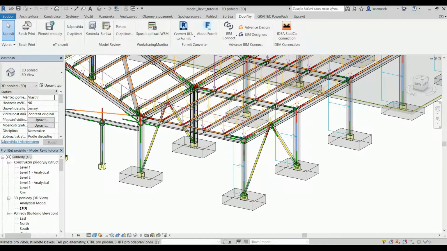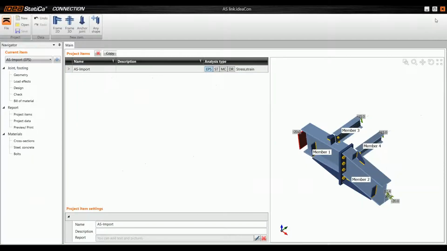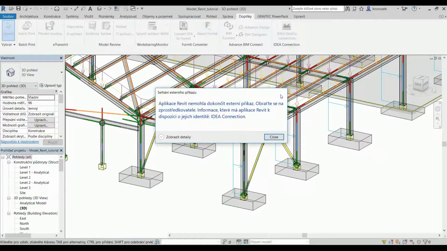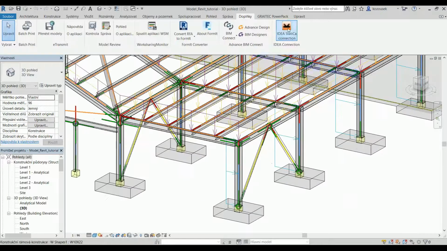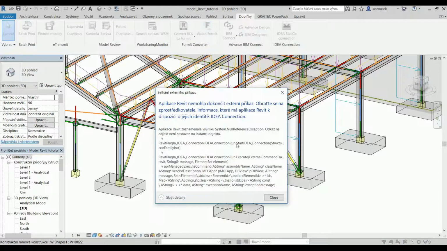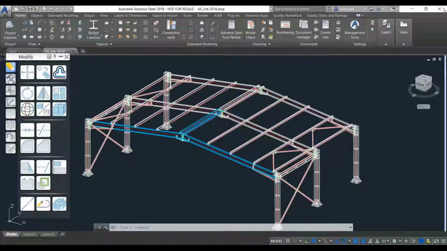let me see, there is something wrong with that. I'll try to fix that. Okay. Seems that it doesn't want to go now. Okay, I will restart the application, and in the meantime, I will show you the link with Advanced Steel that I wanted to show you before.